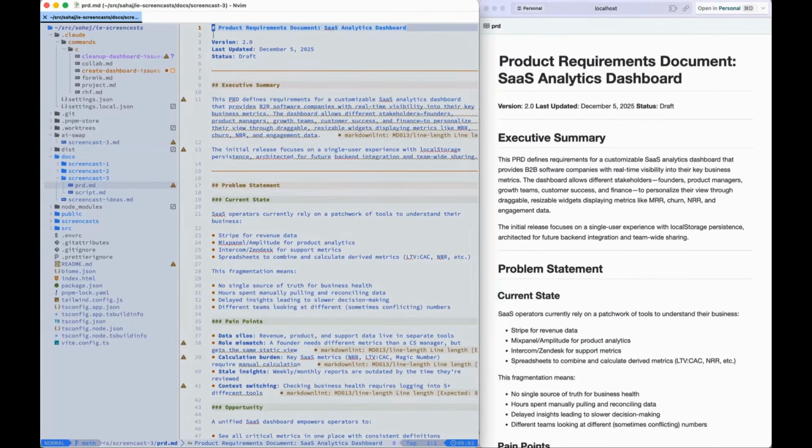I'm going to show you how to use AI to take a PRD and automatically turn it into a full GitHub project in about 30 minutes. Let's get into it.